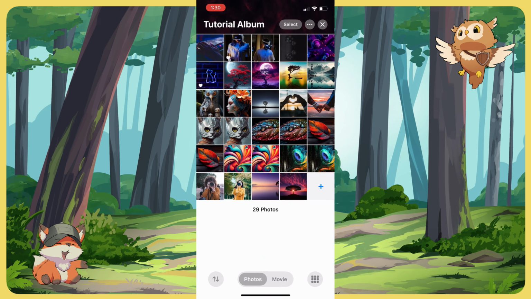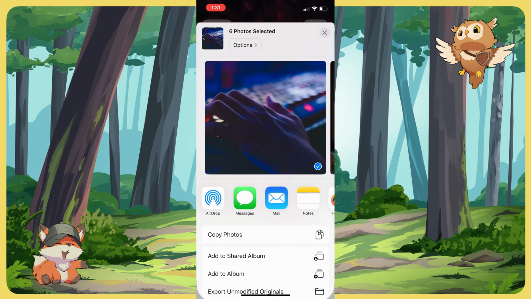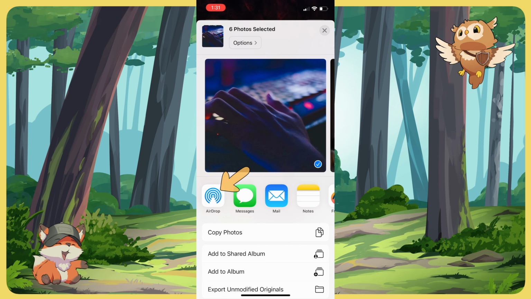Now, if you want to select multiple photos, tap on the Select button at the top and then tap all the photos that you want. Once you're done selecting the photos, tap on the Share button below. Now in the pop-up window, tap on the AirDrop option.